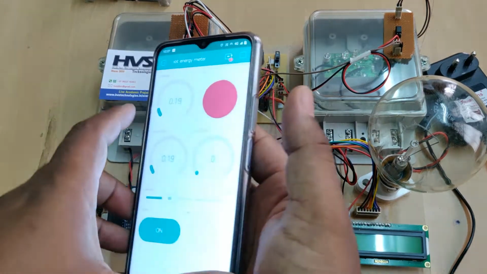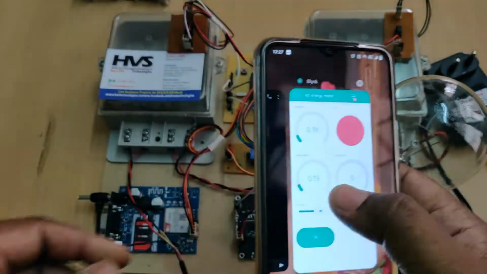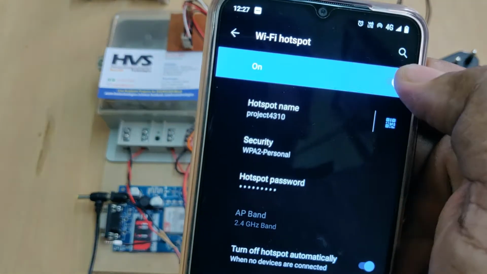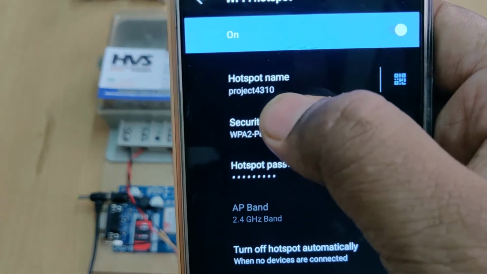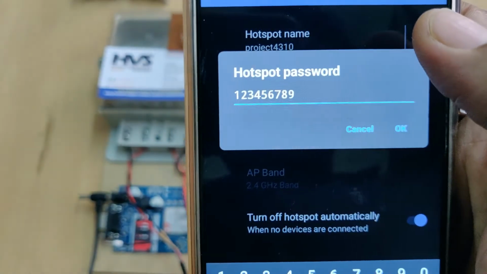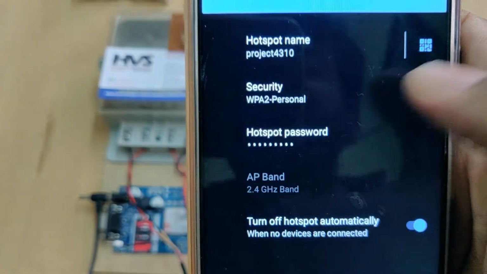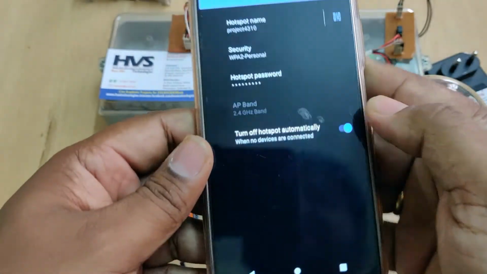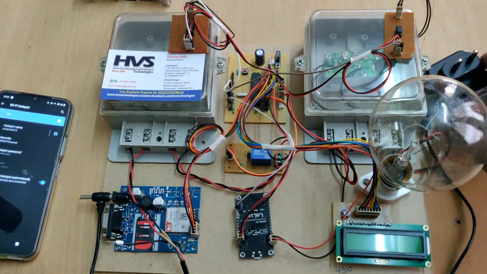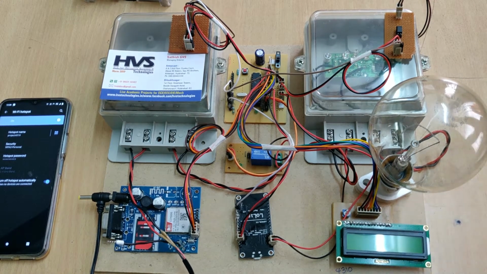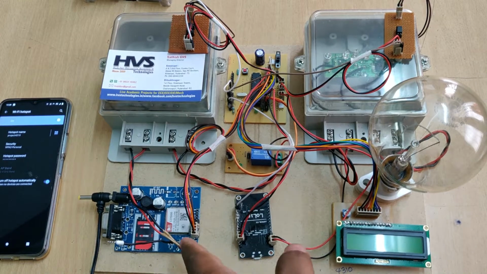Before switching on this kit, we need to do some initial steps on our phone. We need to enable the hotspot with the name project4310, small letters without any space, and the password should be 123456789. Then turn on the hotspot along with internet data also. These two are very important. Then switch on the kit.